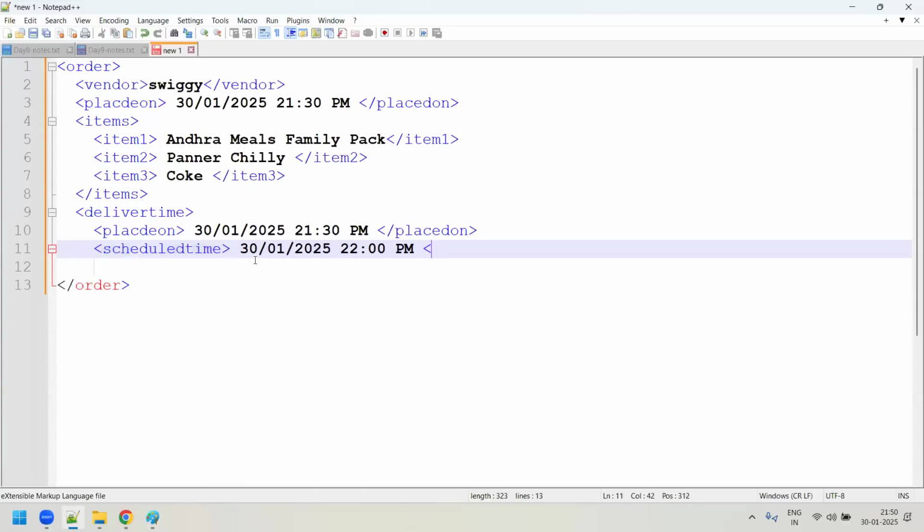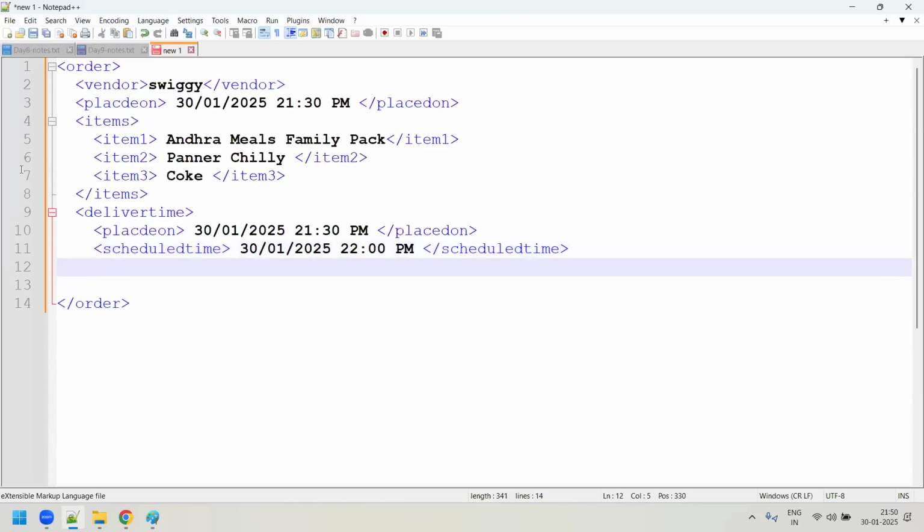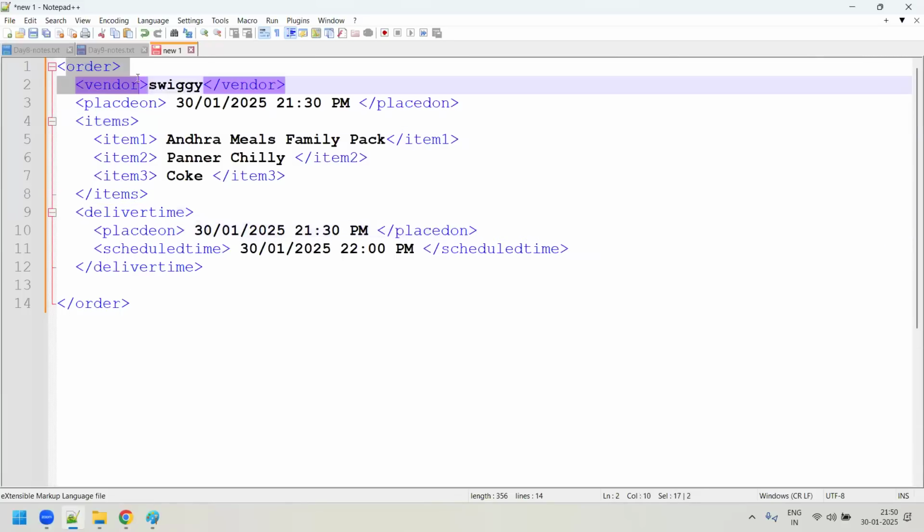And after this, you have to close with this tag, actually, right? Slash. And items is closed here, delivery time is closed here, this order is closing here.